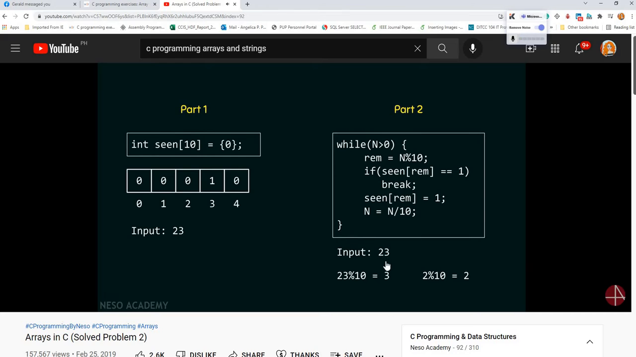Now I will check whether I have seen this digit before or not. I have not seen this digit before, therefore the condition is not satisfied, and hence I will land at this point. This means I will replace this value 0 by 1, because I have seen this digit now, right? I will divide this digit by 10, which gives me the quotient 0, and it will get stored inside this n variable. 0 is not greater than 0, hence we come outside of this while loop.